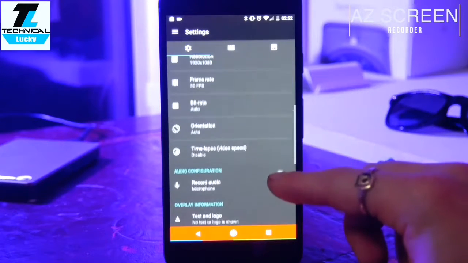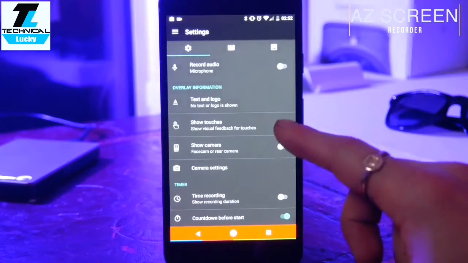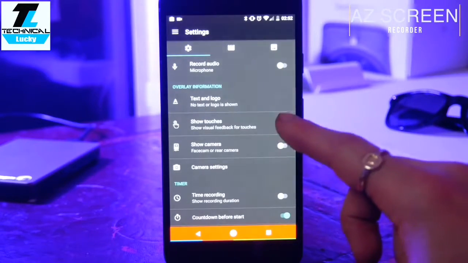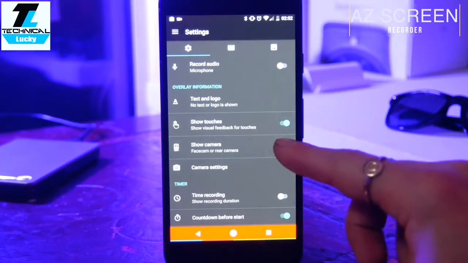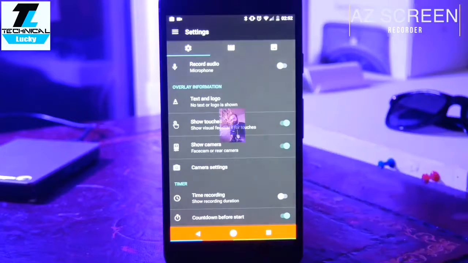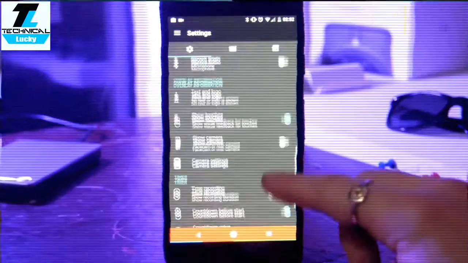The thing that sets this apart from other screen recording apps is it's just so easy to use and it just works every single time. You can tweak it as much as you want, so you can record from the microphone if you want to, or you can show touches, which is really useful if you're recording a tutorial. But all in all, AZ Screen Recorder is by far the best screen recording app. You don't need to be rooted, and it's free.